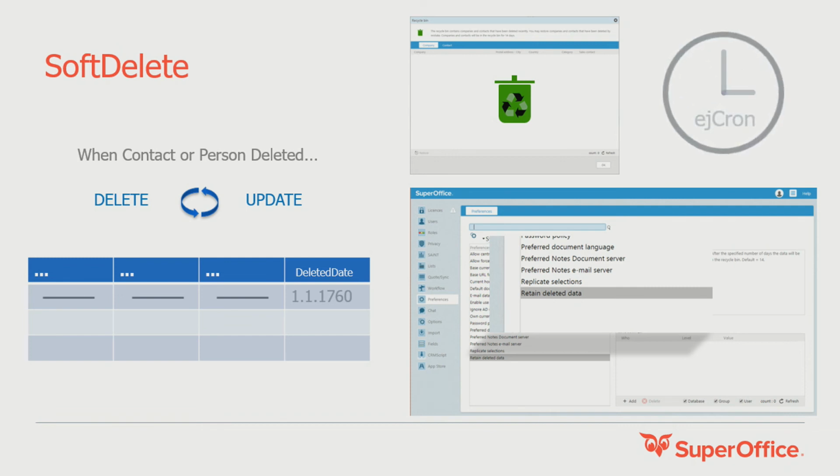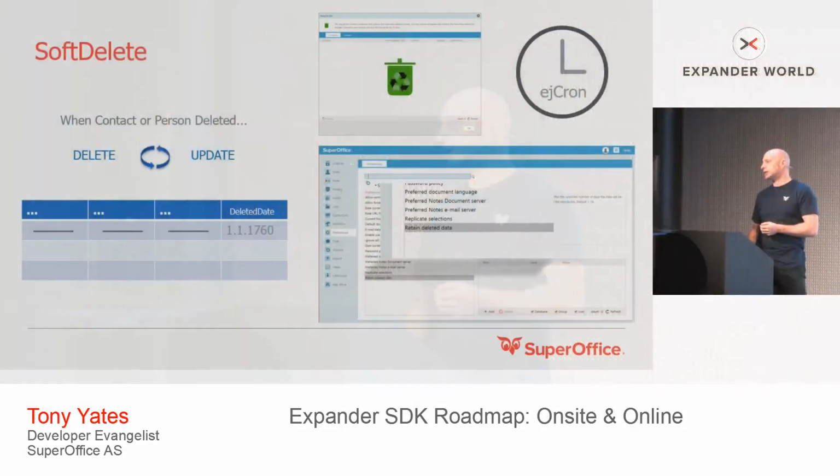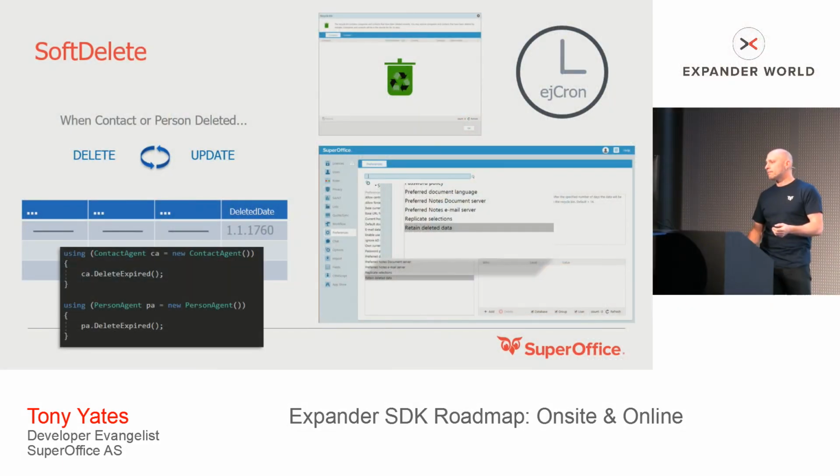So what we have going on behind the scenes is an EJ cron job, or scheduled task, that runs, and it will get this preference and say, okay, everybody within this time that's been deleted, permanently delete them. So every 14 days these people, if their deleted date's populated, it will delete them. You can manually invoke this capability yourself, only at the services layer. So using the web services API, call the delete expired method for contact and person, and it will basically invoke the same thing that would happen if this task was to run.